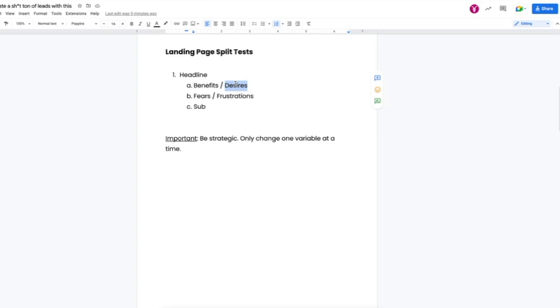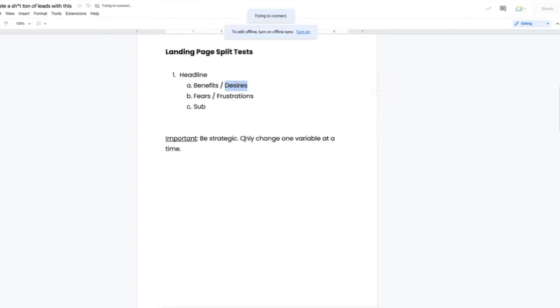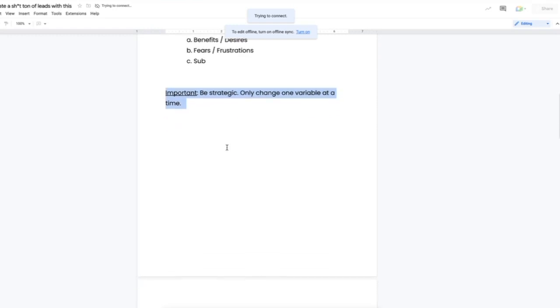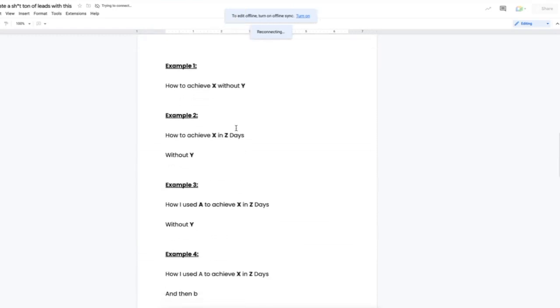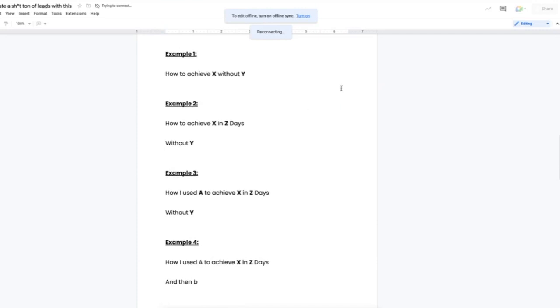Right? So you can split test like that. But again, I want to emphasize, you've got to be strategic and you can only change one variable at a time. So this is essentially a few different headlines that we can use to split test, right? And these are basically the 4 main formulas you can use. There are different formulas, of course, but these are the 4 main ones, and some of them you would have heard before. So let's run through them quickly, and then I'll show you examples.